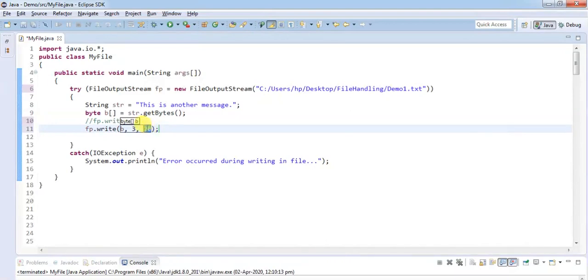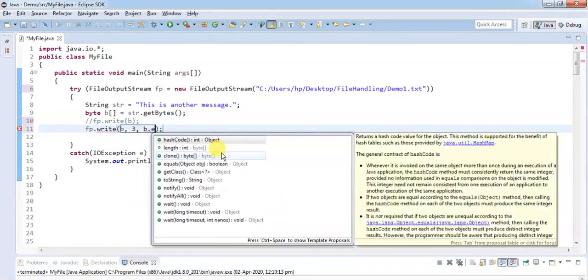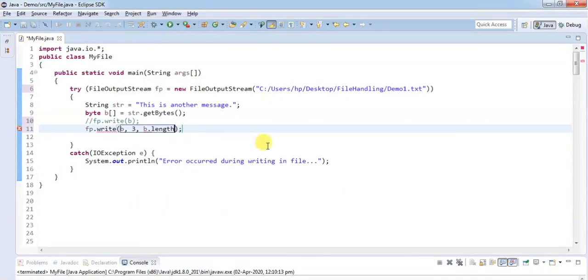So the next 20 indexes which contain your bytes will be read. If while reading the contents from every index the array is finished, this is going to throw an error, IndexOutOfBoundsException. So make sure, it's better to write, instead of 20, something like b.length, so that I do not go outside the array.